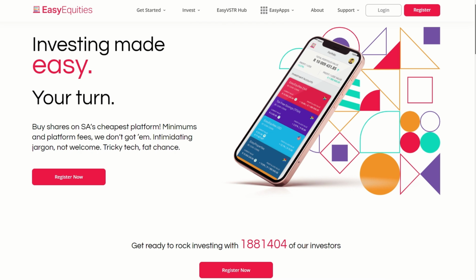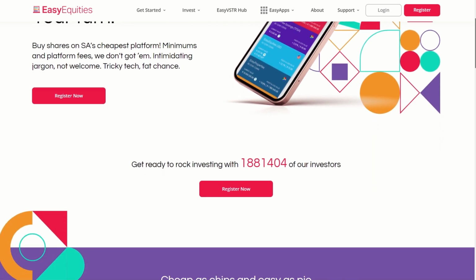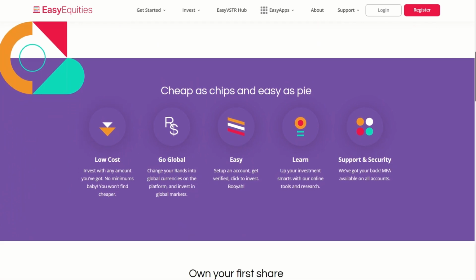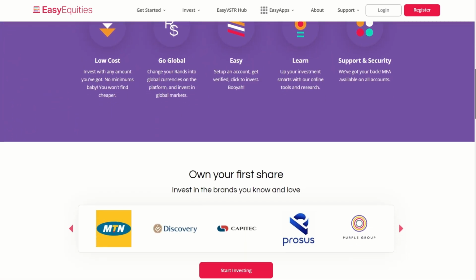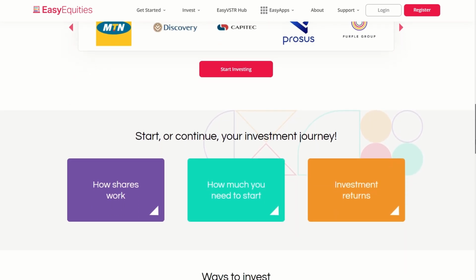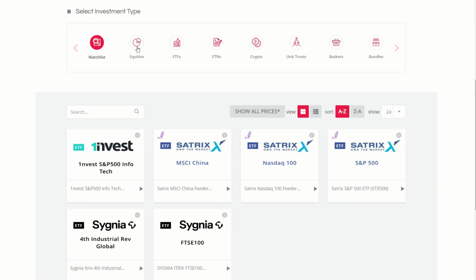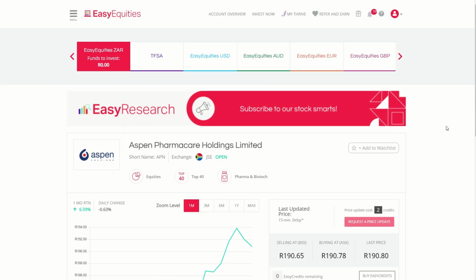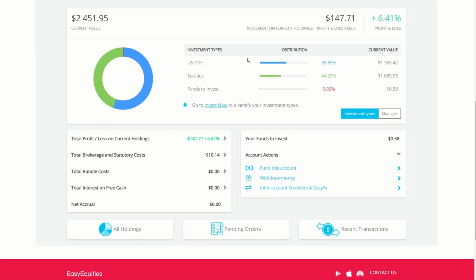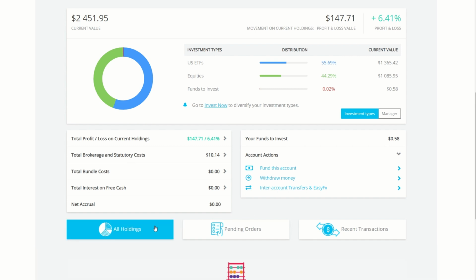Honestly, easyequities is the best platform I've used. Firstly, it's free and has no monthly fee, so you only pay as you transact. It's simple to find companies and buy and sell shares, and the transaction fees are really small and hardly make a dent. Here you can see if I was going to invest 100 Rand in Aspen, it would charge me just 34 cents. And lastly, it also has some basic portfolio tracking that will show you your total holdings, portfolio split, and the movement of the share price.